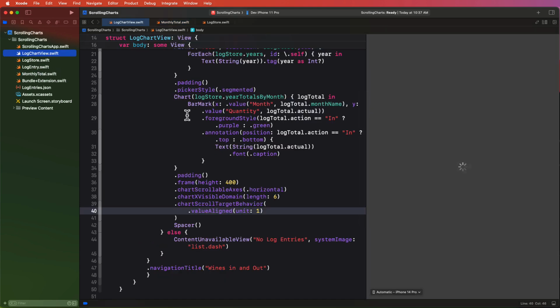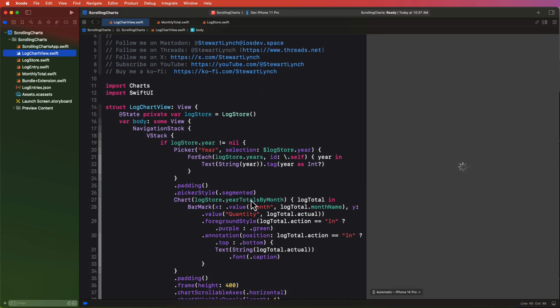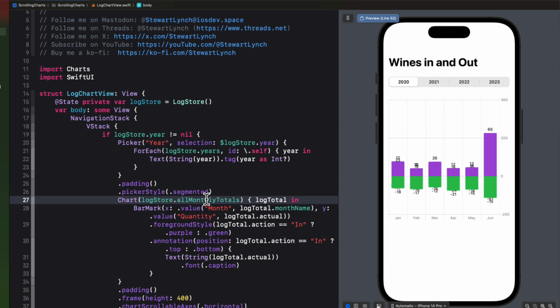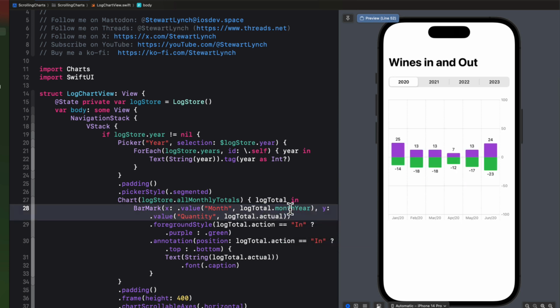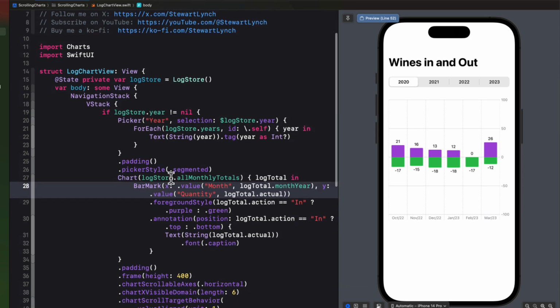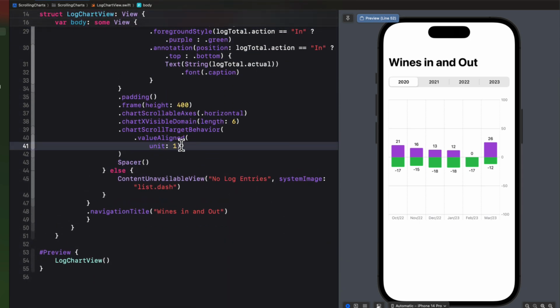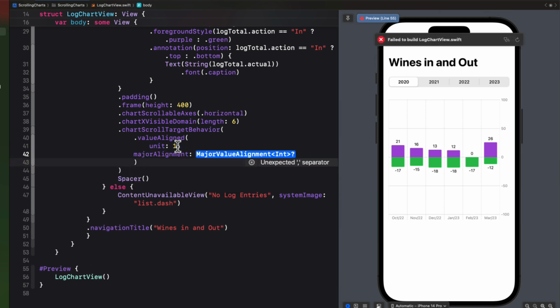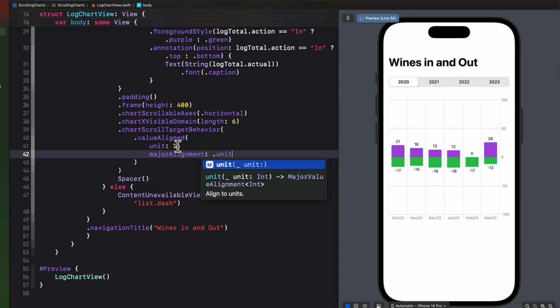So if we return now to our view, we can change our chart's data to log store all monthly totals. And then we change the bar marks X to the log month year. So now I can scroll to virtually anywhere within those years, but I can do one better. I can go back to my value aligned and add another argument here, which is a major alignment after the unit, and specify that our unit will be 12.